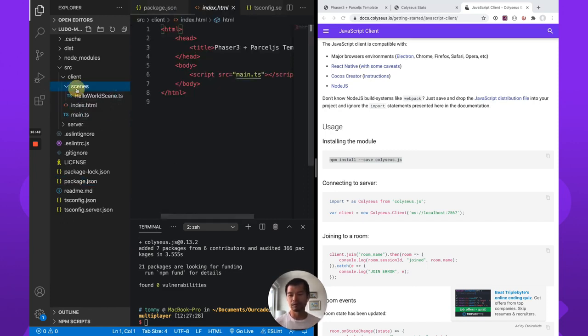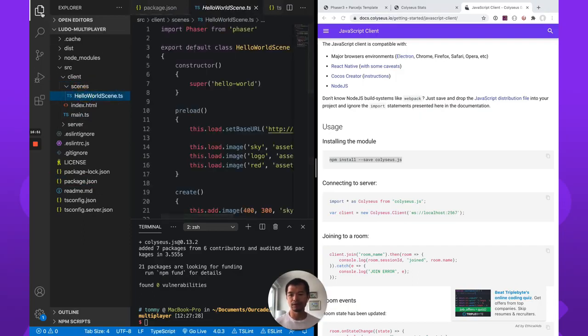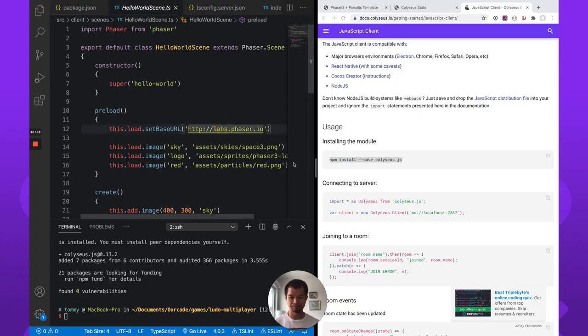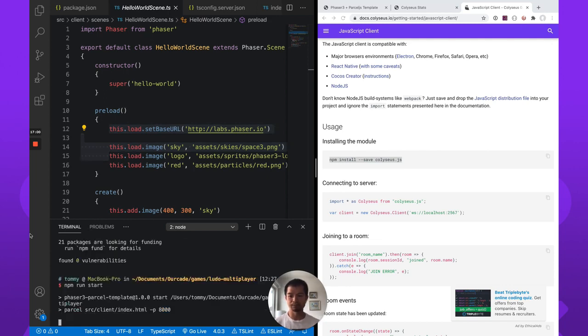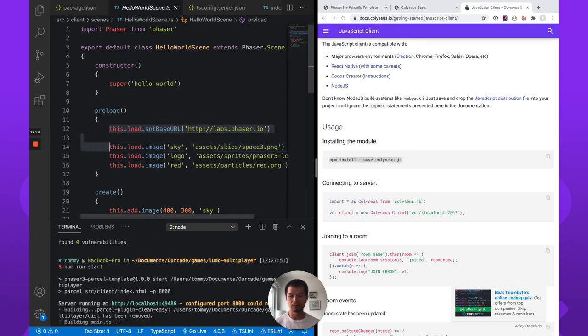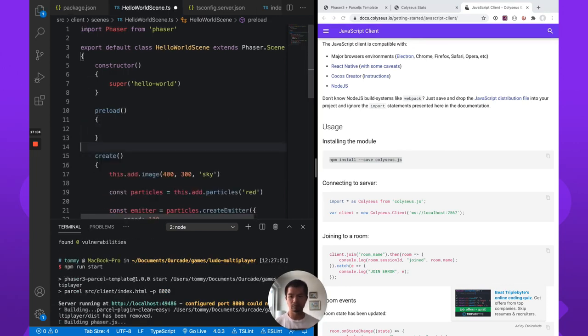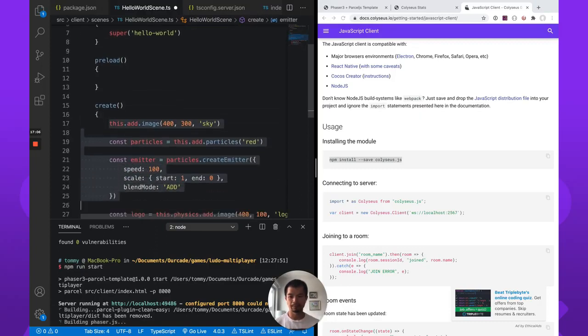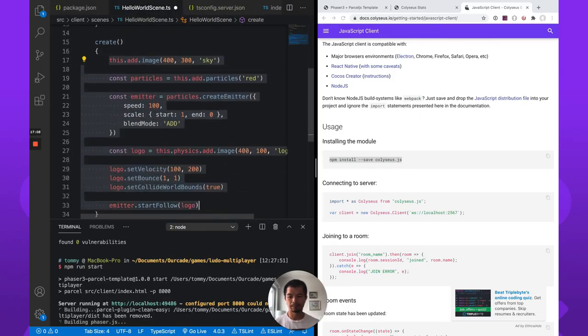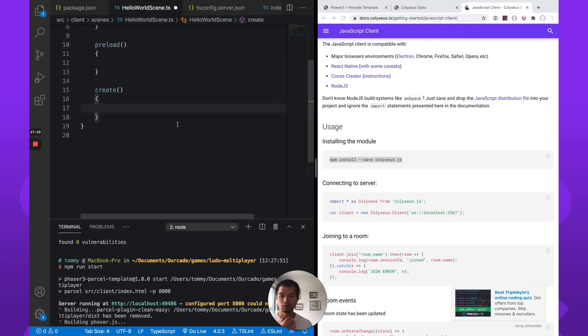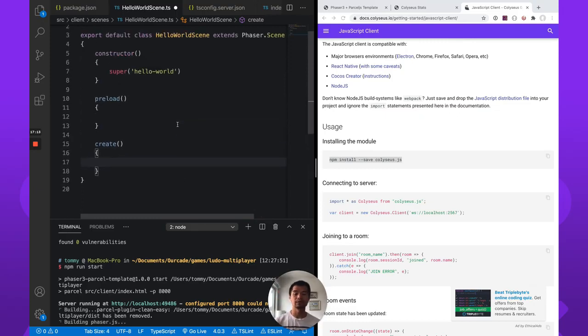So let's go into this hello world scene. We'll just leave the scene as is. Now let's just delete, and let's run this. npm run start. Just clear this out for now. So we can structure this code better after we do this initial proof that everything is working.